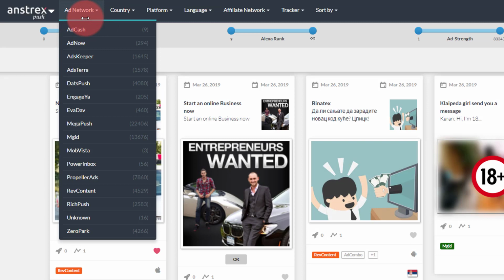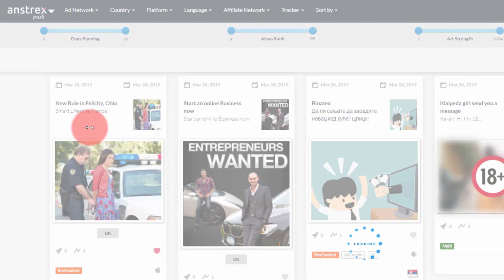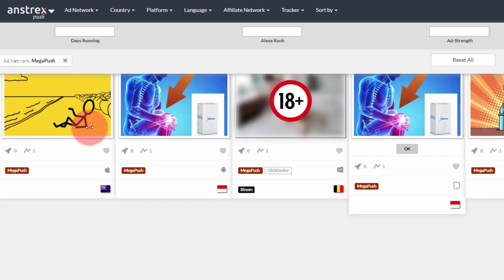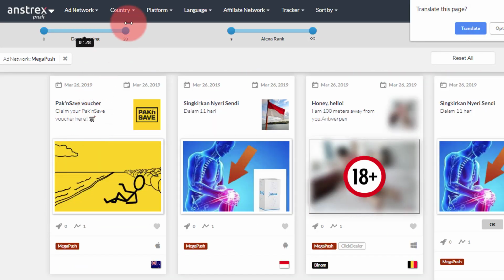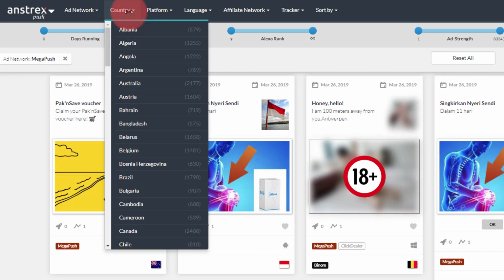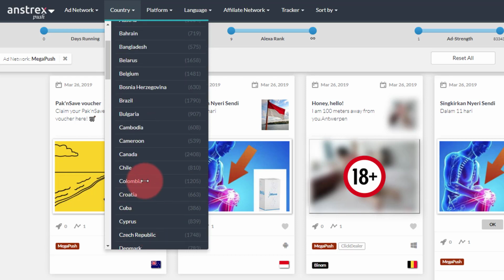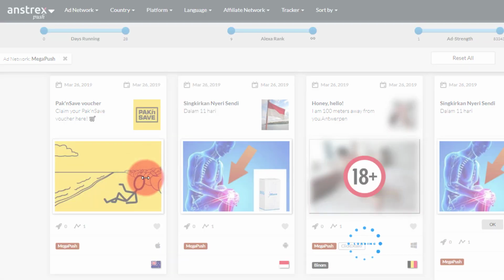If I click on the ad network, I see all the available ad networks listed here. Let's go ahead and select MegaPush, which is one of the biggest push notification ad networks at the moment. Next to that, you have a country drop-down filter, which shows you all the countries that we currently cover. Let's go ahead and select, let's say, Colombia.